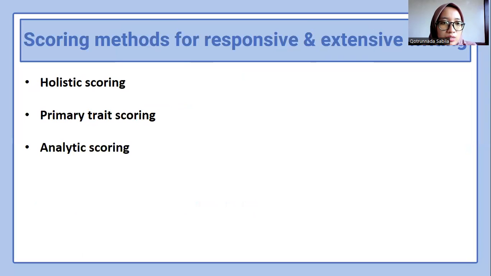Okay, and then this is about the scoring methods for responsive and extensive writing. At responsive and extensive levels of writing, 3 major approaches to scoring writing performance are commonly used by test designers. There are holistic, primary trait, and analytic. First, we discuss holistic scoring.